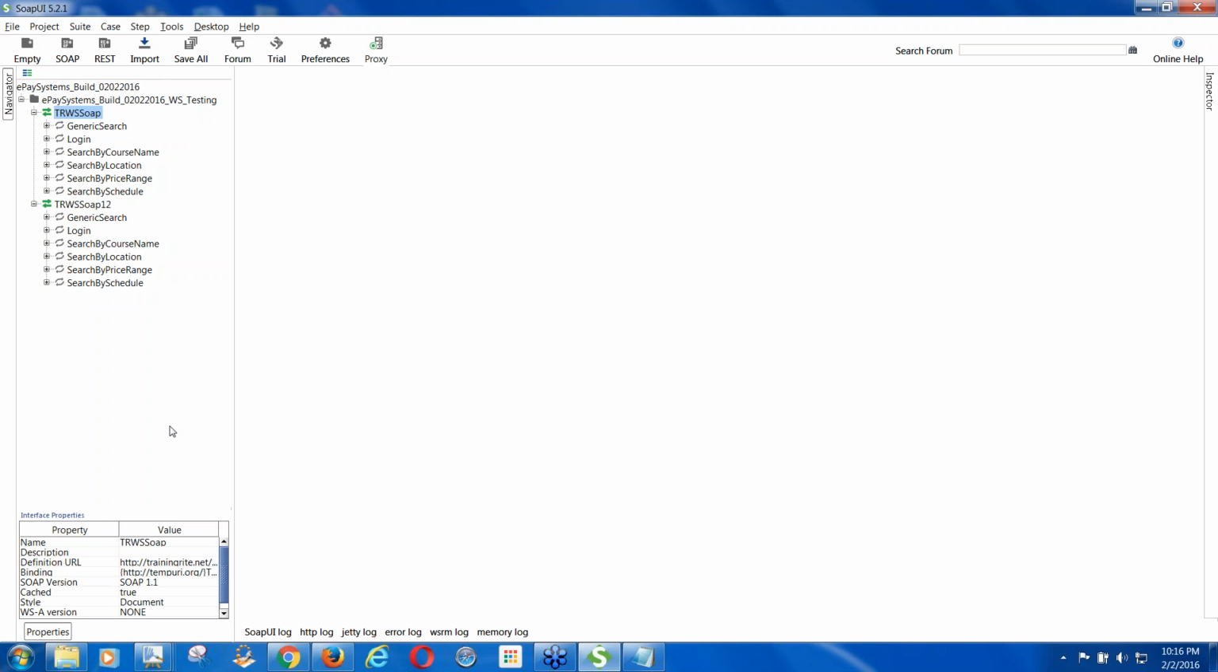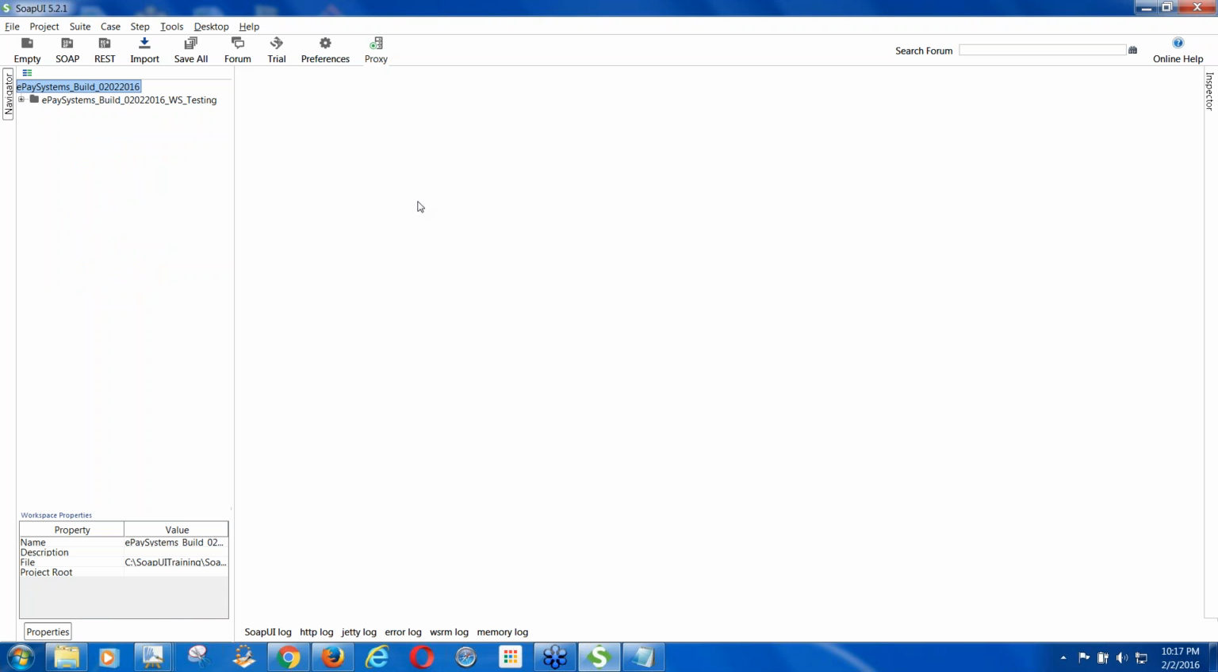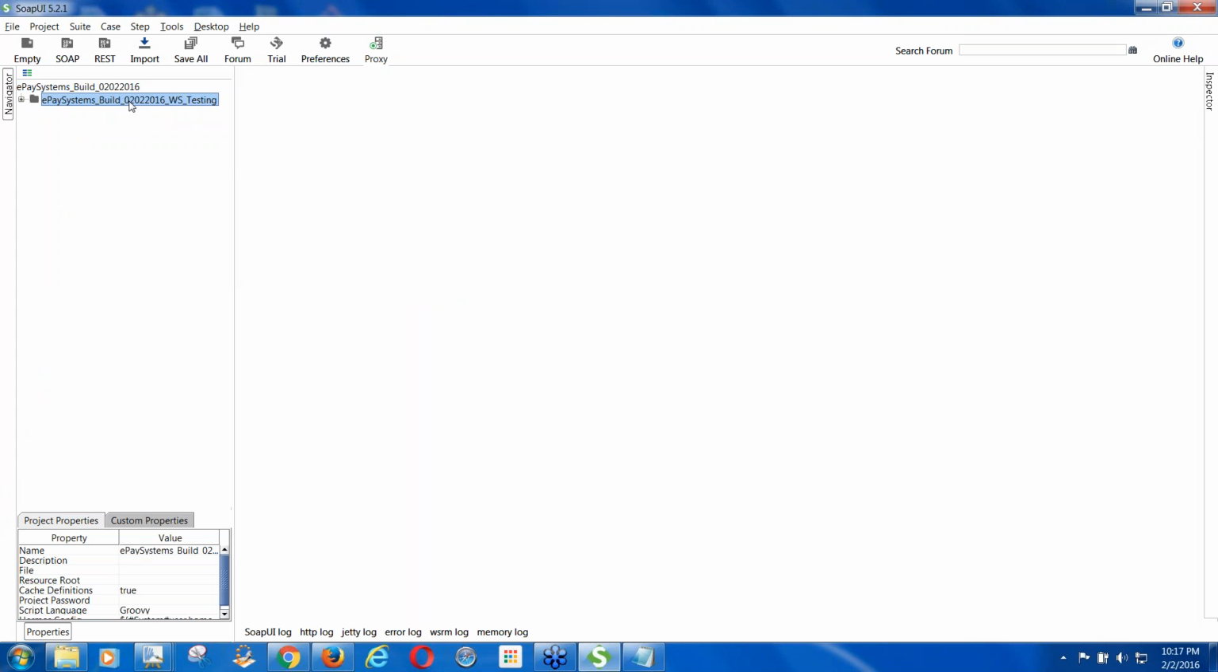Just to put you at ease, let's go step by step. If you don't know what this top line is, when you click on that, the bottom line tells you what it is. What I just touched is a workspace. Inside a workspace, we created a project. So this is a project.